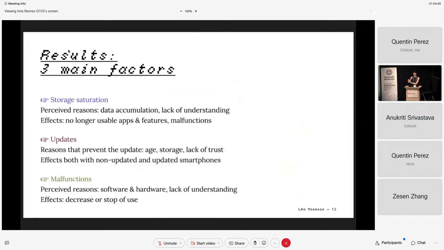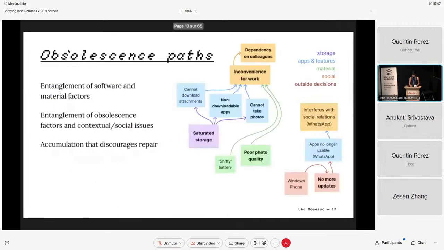So now I'm going to talk a bit more about the results. I identified three main factors encountered among all the information I got: storage saturation, updates, and malfunctions. I don't have time to go into any detail, but don't hesitate to ask me questions about it. And I also saw what I called obsolescence paths. So it's the links between the different factors and the entanglement of factors that lead to the replacement in the end. And it can be software factors, but also hardware ones and social ones and factors that come from outside decisions from the manufacturers.